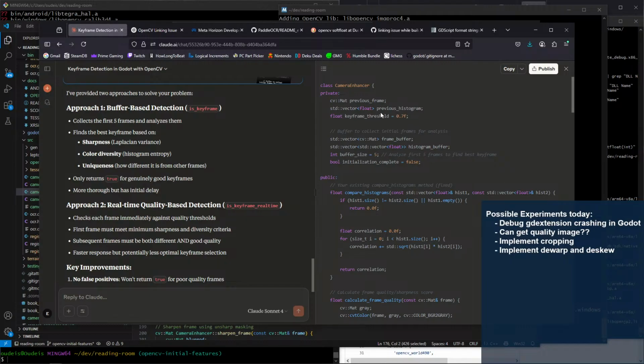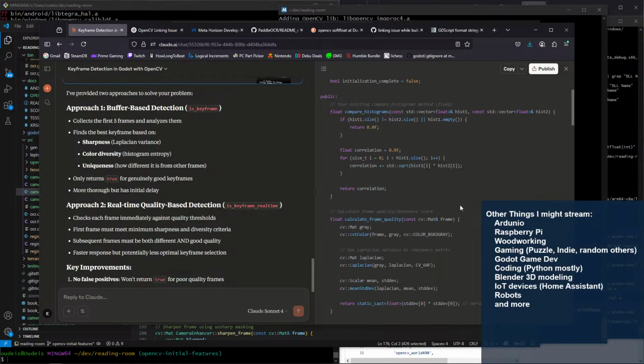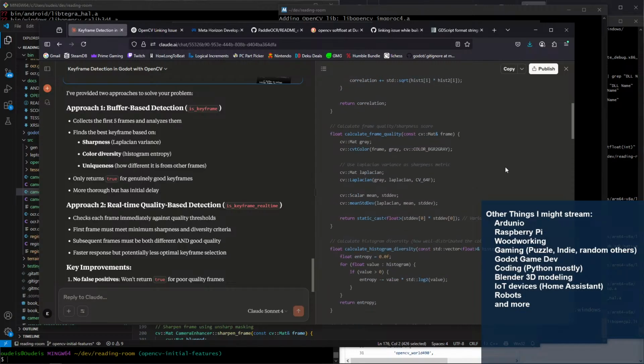Right, okay, so you gave me a .h file as well, or no? Fine, your existing compare histogram method fixed. Okay.